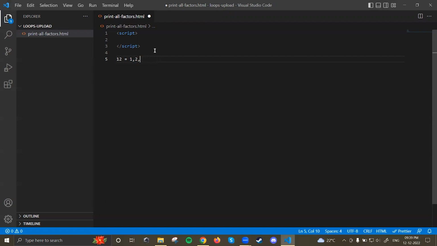So the logic that we'll be using here in JavaScript is we'll try to divide 12 by all the numbers from 1 to 12. Okay, so let's say first I divide 12 by 1. So what I will get? 1 into 12. Then I'll try to do 12 by 2. So I'll get 2 into 6. Okay, so what operator I will be using here is the percent operator. So that will give us the remainder.